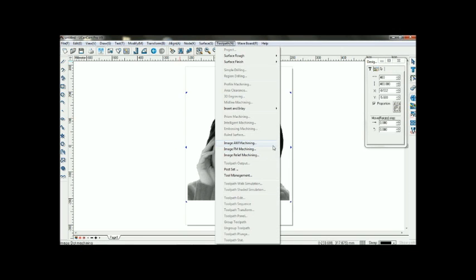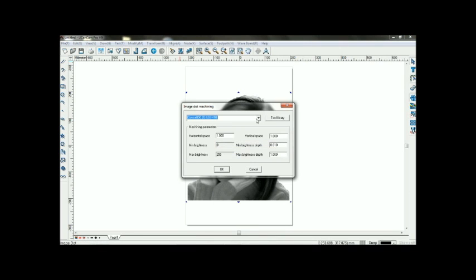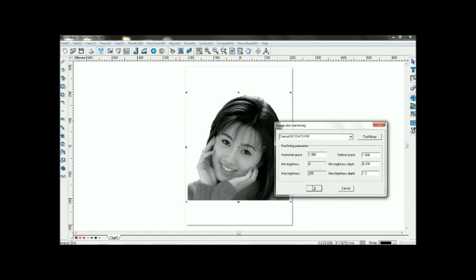Now go to Toolpath, Image AM Machining. Choose your tool. And the space and various parameters you can edit here. Minimum brightness depth and the maximum brightness depth will be determined by the grayscale of the image.